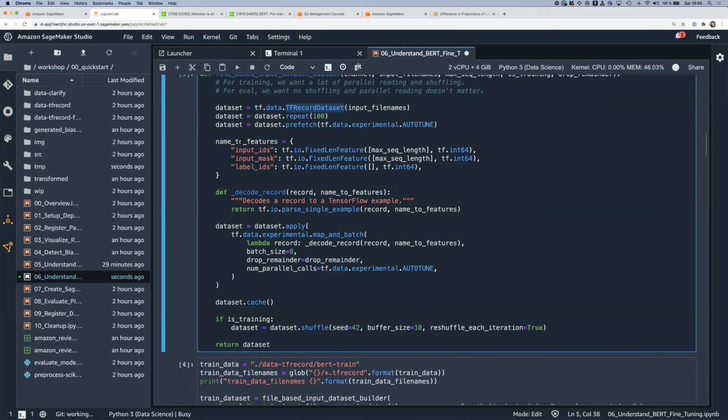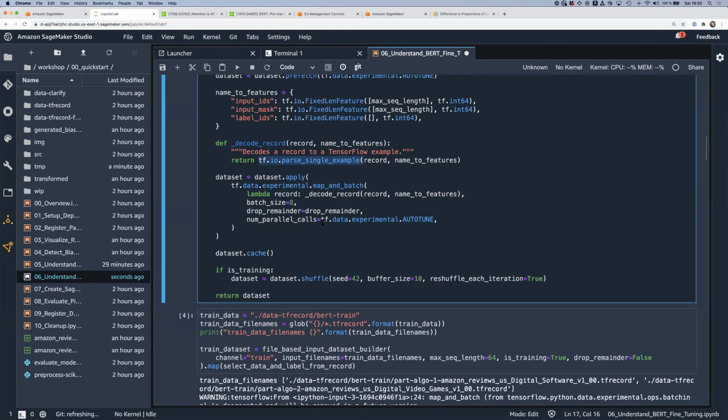All right, and then we're basically here reading the input files as TF records, creating the TF record dataset. And we're passing in the features. So the input IDs is a tf.io feature of this type. So we're specifying the types here, similar to the input mask and the label IDs. And here's the helper code to also decode a record that is used inside. So this one takes a record and then returns a single example. So this is really just the TensorFlow object type that is needed. All right, and we're applying this to the whole dataset.